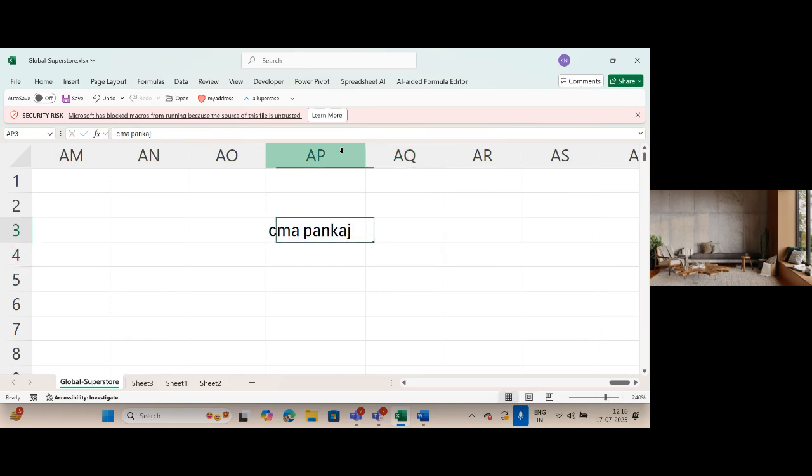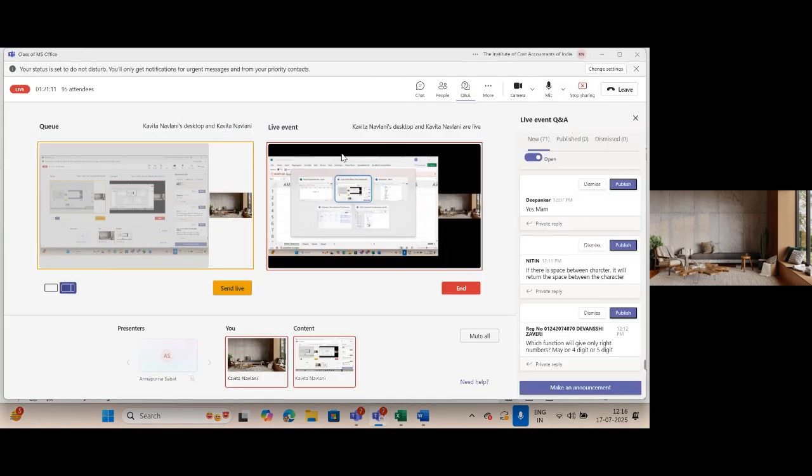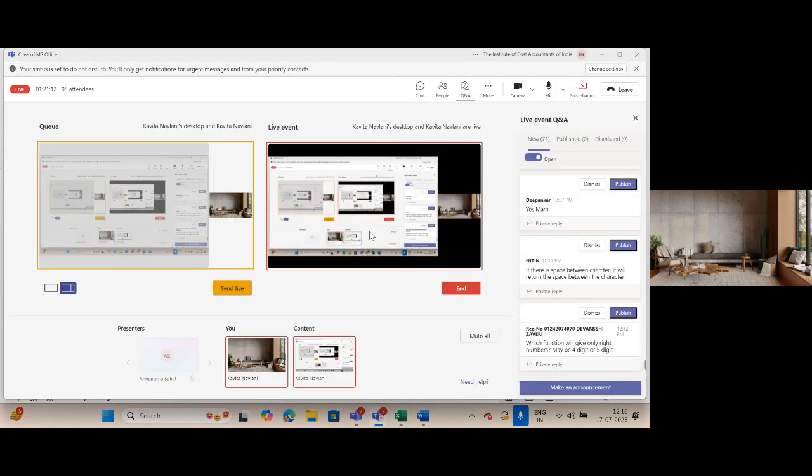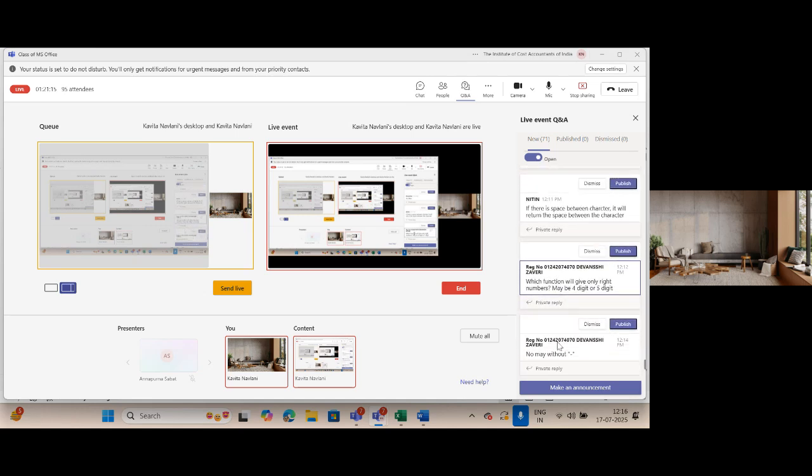Blank. Why? Because the space is there, no. If I remove the space, then it will give me the AJ. Is it clear, Nitin? Thank you. It's a very good question, you know. Very good question. Is it clear?